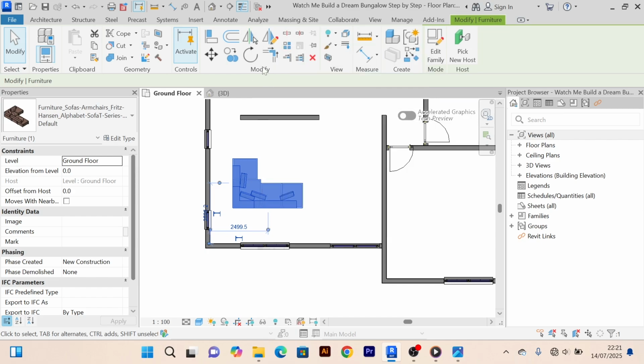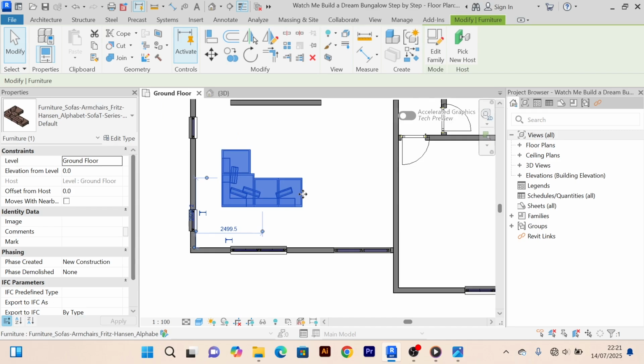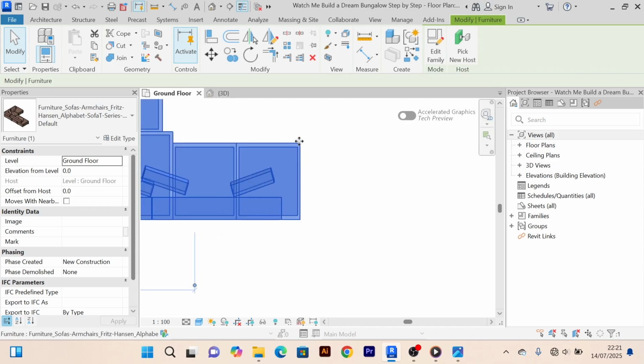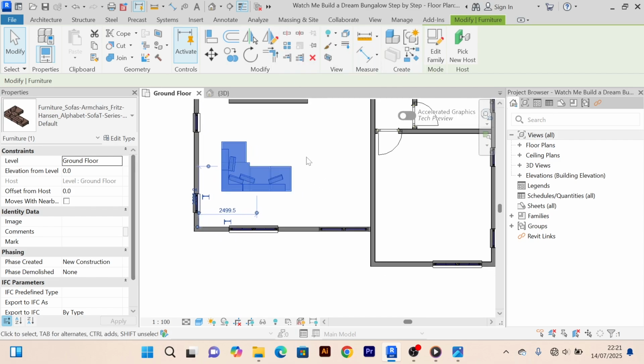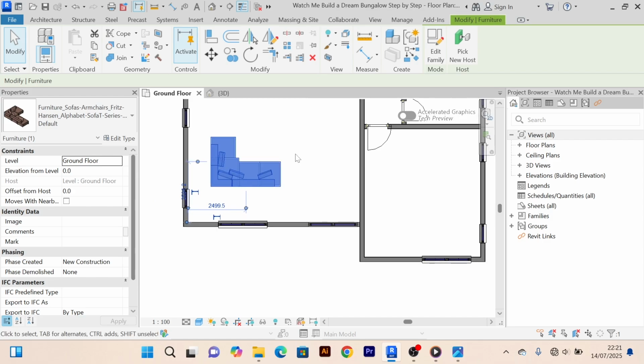But if you want to pick axis, you will click on it, and then you will click on a point that will act as an axis. Then when you click on draw axis, you can simply draw the axis anywhere you want, and it will be able to mirror the component.